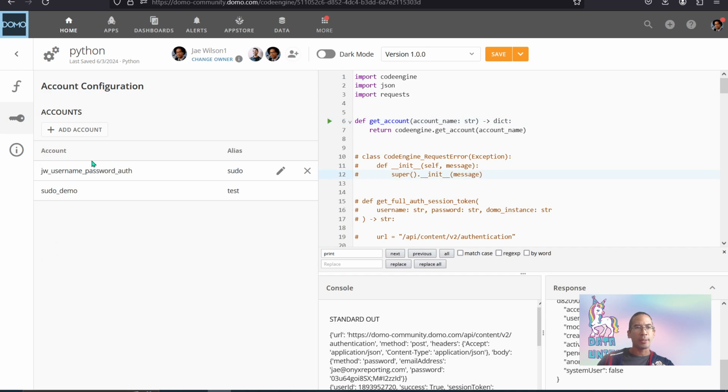Now, what are accounts? Over here, I have shared my account with this CodeEngine package. And I have an account called SUDO demo, which is just a test account, which is some person with participant rights. And JW username and password authentication is my real admin account with admin privileges. You would probably use a service account instead of a real person, but here we are.